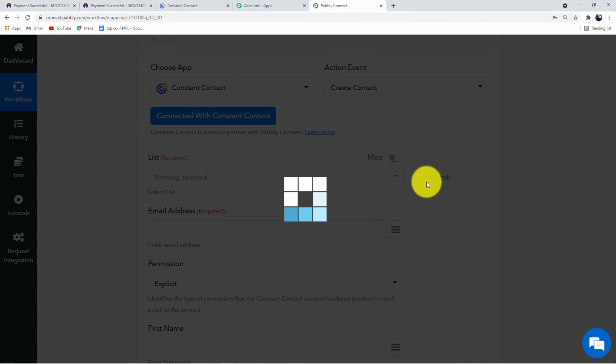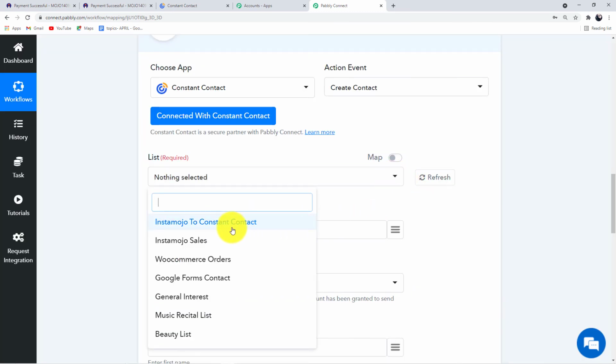So let me refresh it. Let me search for it. Yes, you can see the new list that we have recently created is reflected here. So let us select the list. You can select your existing list as well if there's some list present there in your constant contact, or you can also create a new list like me.